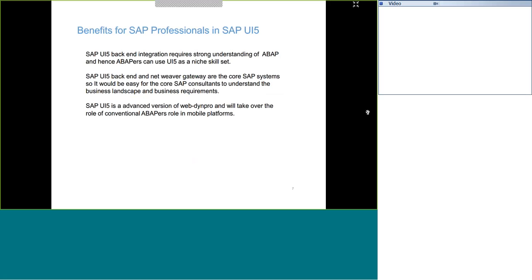Right now, there is still a dearth of people trained on SAP UI5 in the market, and there is a high demand, but that demand is not being met by the number of people available. So if you learn SAP UI5 now, it is a niche skill set. It will be your core skill in future. You will be able to benefit from it in the long run. It will be your strength.